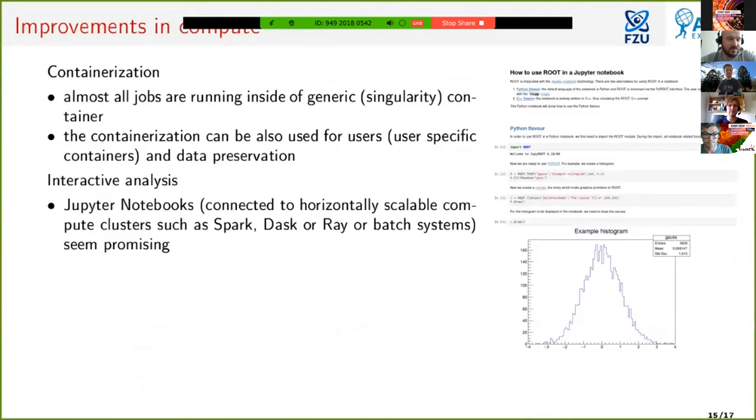Another thing is containerization. Right now, almost all jobs are running inside a container, which is Singularity, but there is a plan, and work is ongoing, for user-based containers where you can put all the software you need inside, and you don't need any complicated setup or to ask someone to install something, or for data preservation.